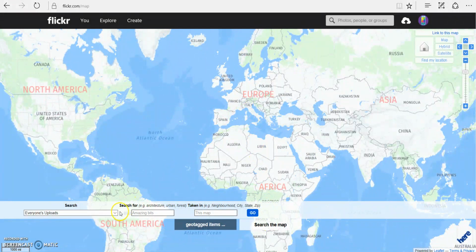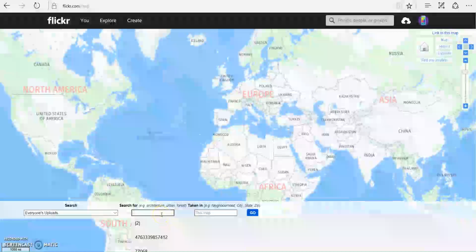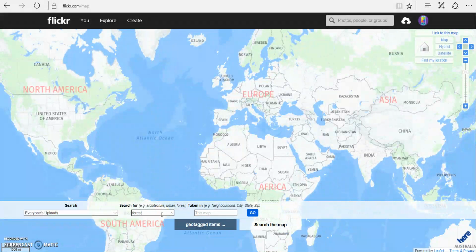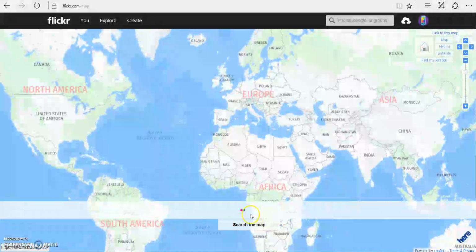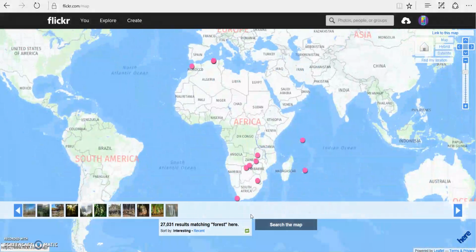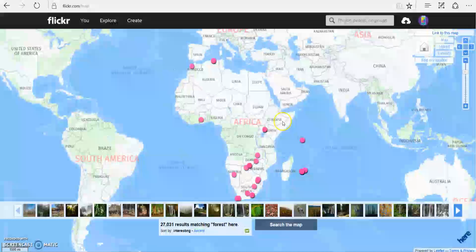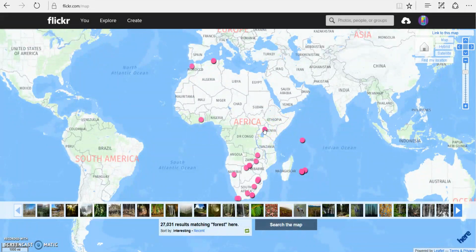And you can get even more specific and search, let's see, forest taken in Africa. And here are all the pictures of forests that were taken in Africa down here.